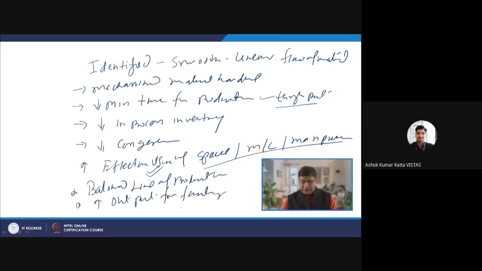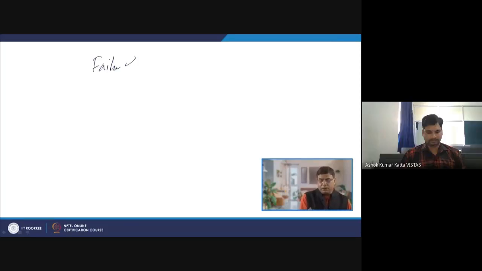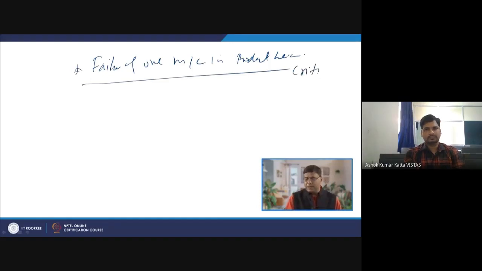So, these are some of the features. On the disadvantage side, if there is, say, failure of one machine in the product line, then the whole production is stopped. So, failure of even a single machine is very critical. Breakdown of one machine will stop or halt the production process as a whole.